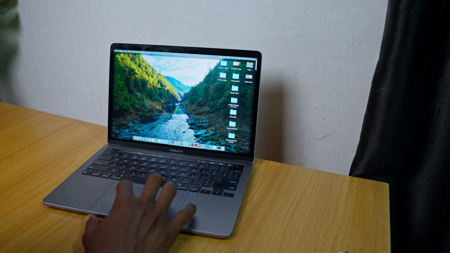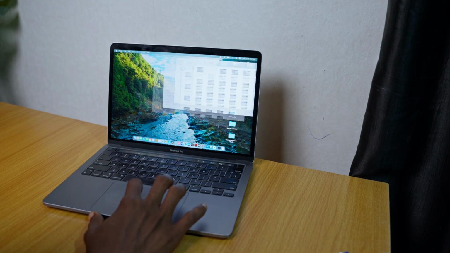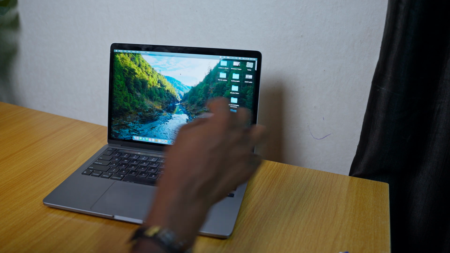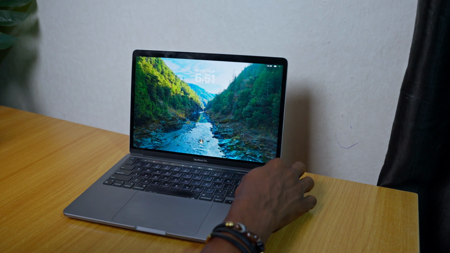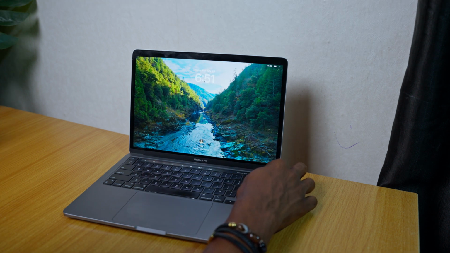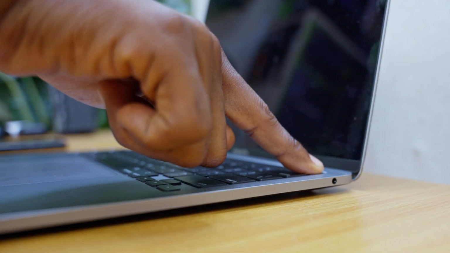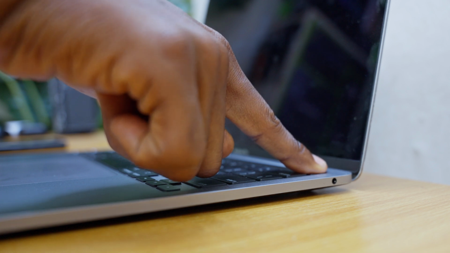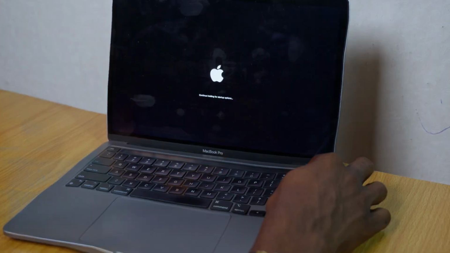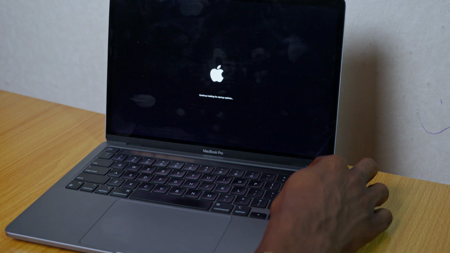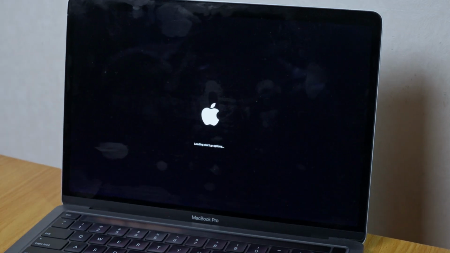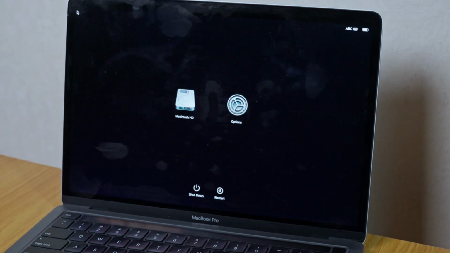So I'm going to show you that. As you can see, mine is working already. So let me quickly show you how to do that. Now press and hold the power button for a few seconds till you see the black screen. And quickly press and hold the power button again till you see loading startup options. Then you see the Apple logo. Now you can release. Now when it comes to this loading startup options, you can see Macintosh and options.